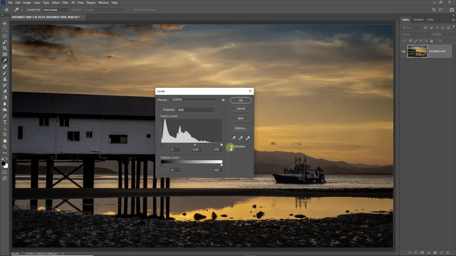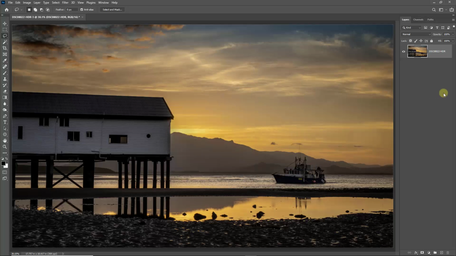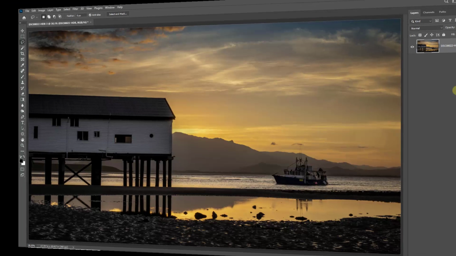There we can see the before and after. It does make a nice difference to the image. Click OK. Control D to remove that selection. And then I would be saving this image as a completed picture.